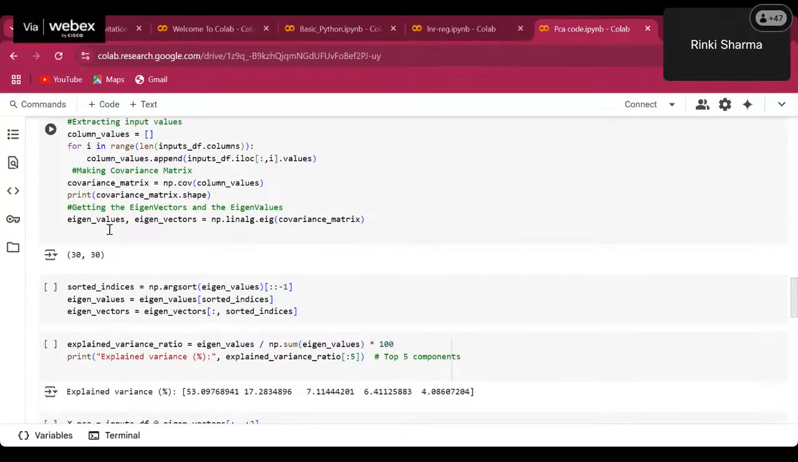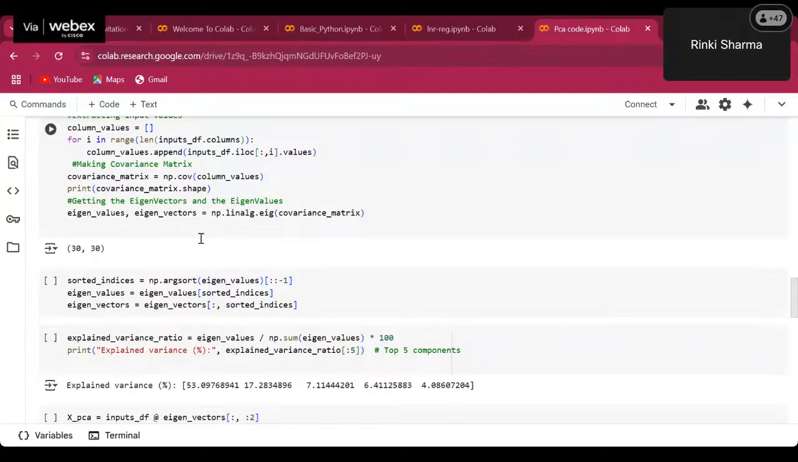Now we will calculate the eigenvalues and eigenvectors. The np.linalg command will calculate the eigenvalues and eigenvectors of the covariance matrix. The eig command will provide eigenvalues and eigenvectors both. That's why we have defined two variables here.